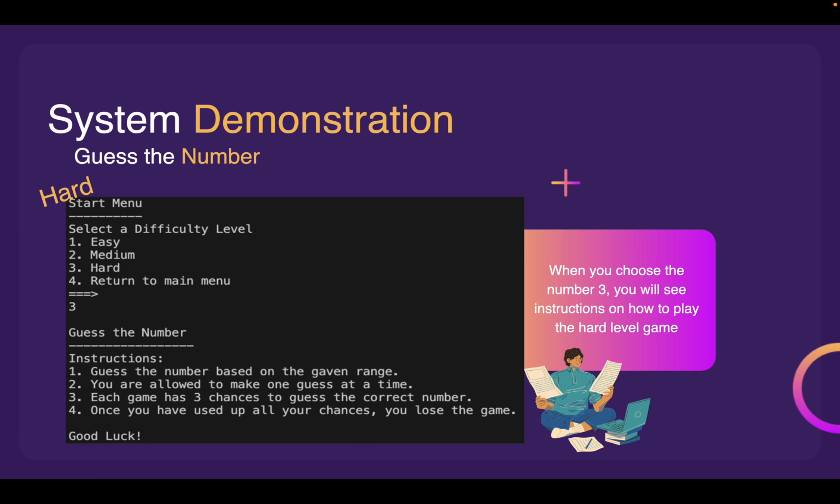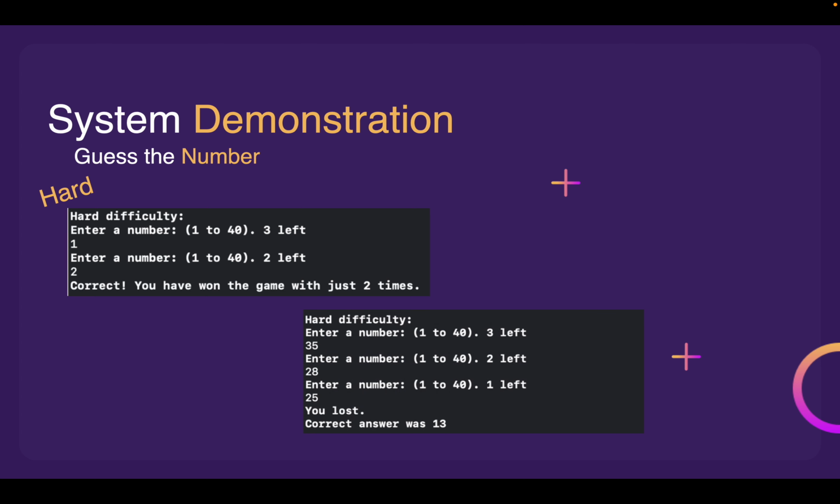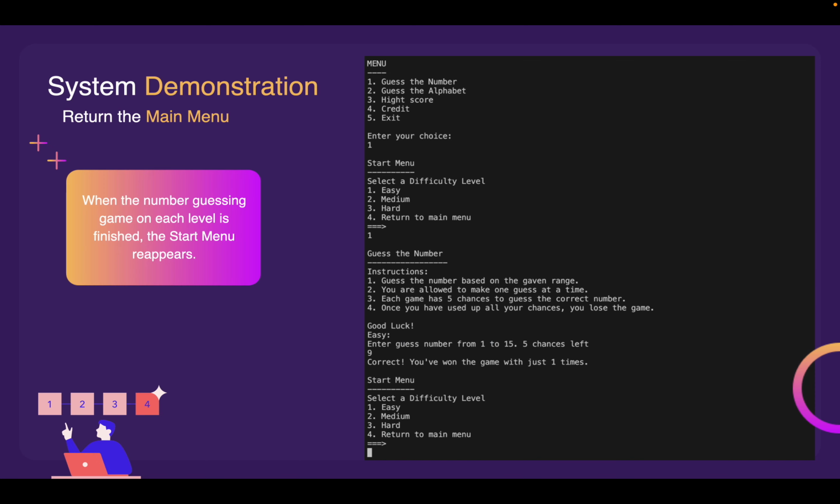And we also have the hard level here. In the hard level, if you choose the number 3, you will see instructions on how to play the hard level game. Then the game will start. The only difference here, again, is that you won't be getting any feedback, and you will have 3 chances and you will enter a number between 1 and 40. When the number guessing game on each level is finished, the start menu reappears.